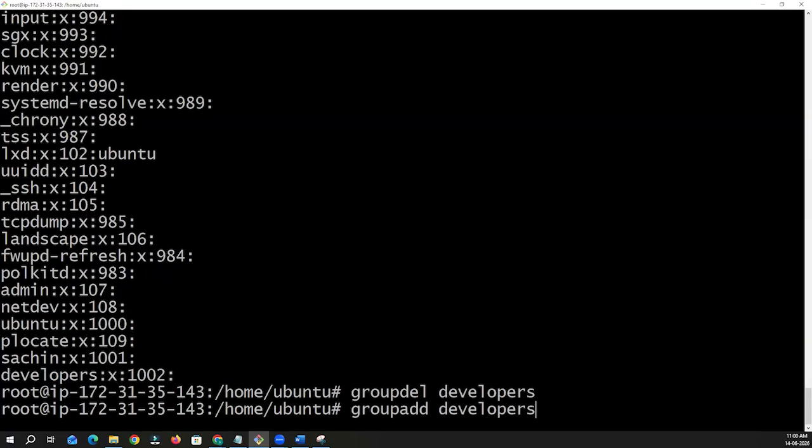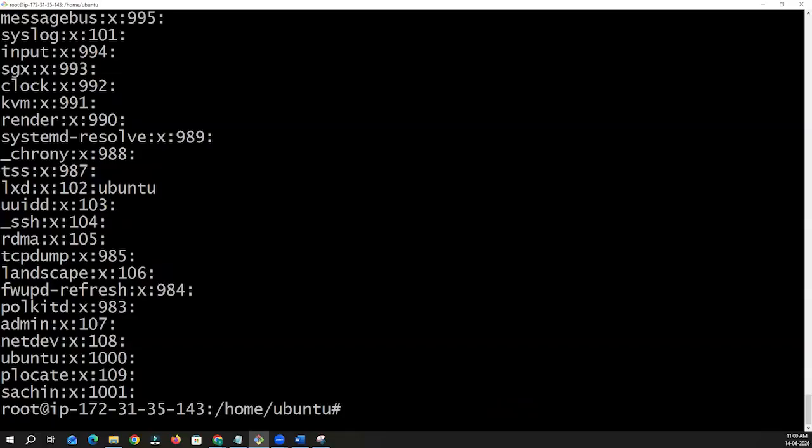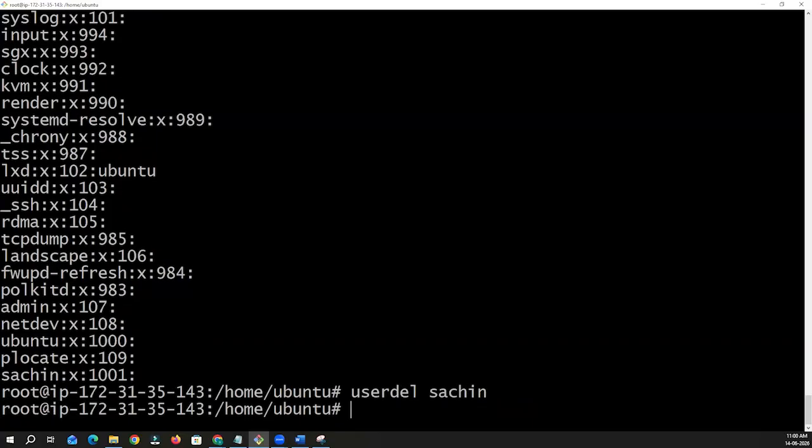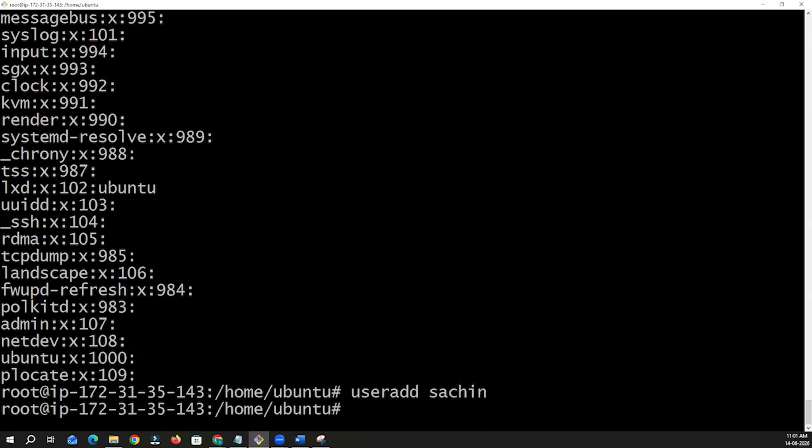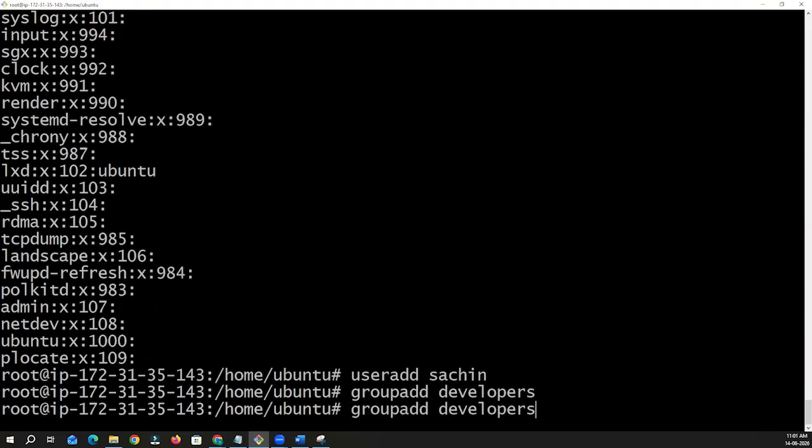Enter. Right. If you want to delete a user, then you could write userdel, userdel space your user name. Okay. Now create such a user and the developers group once again. Use the command to create it. Yes, you create it.